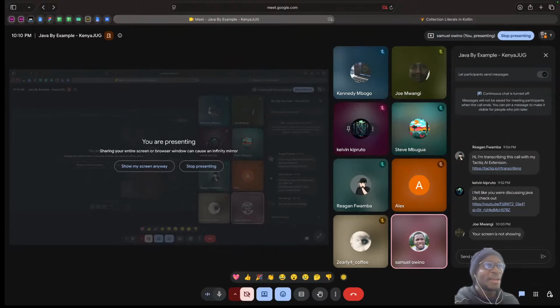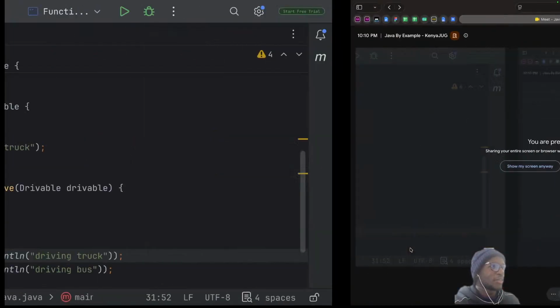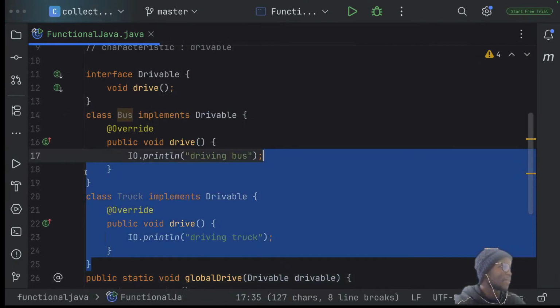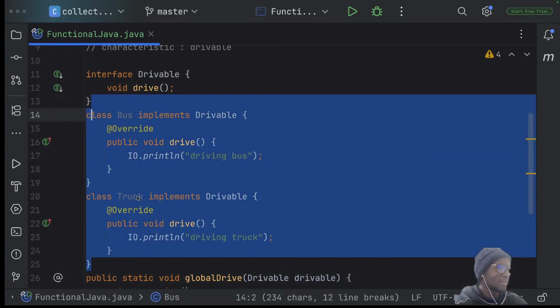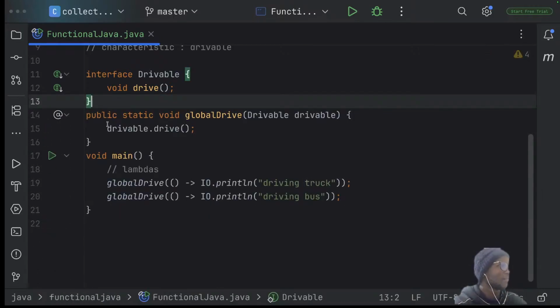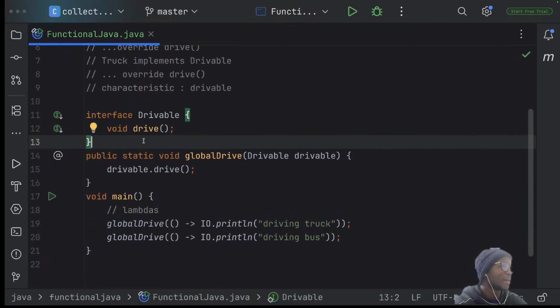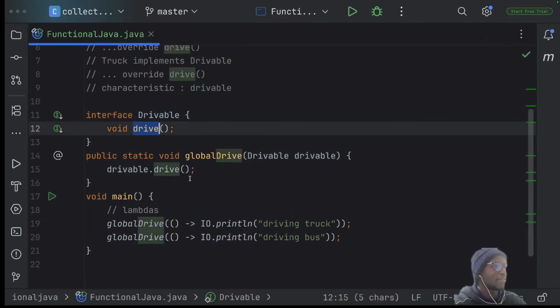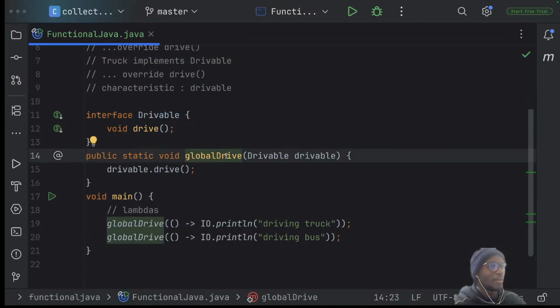Okay, wonderful. So now, since we are doing this, it means we don't even need these class declarations. We are no longer doing data-oriented or object-oriented programming. So we can get rid of that. So we end up with very concise code. We have an interface drivable with a function drive, and any global driver can receive the drivable as a function. So think of this as a function and use that as an argument.